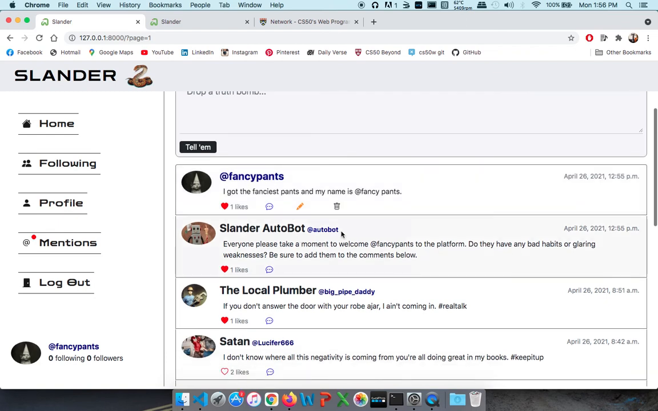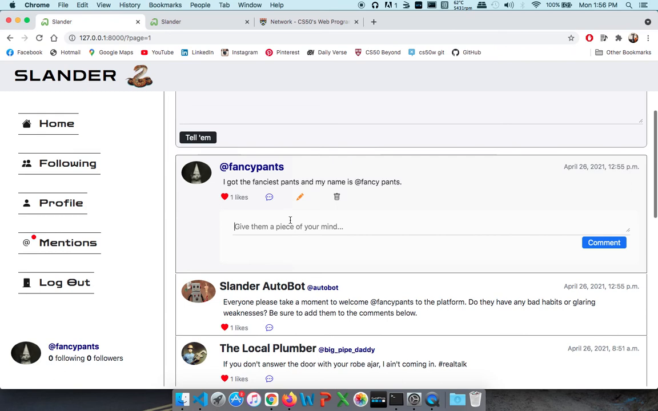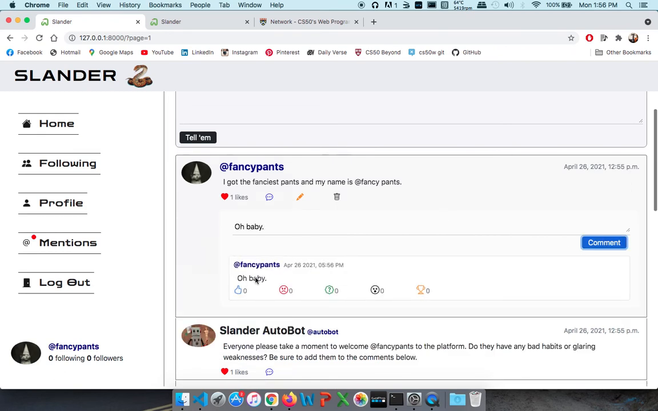Also, when we registered, we were greeted by the Slander Autobot, who gives us a really nice, friendly message. And we can also comment on posts, so if I want to do that, I can do that. JavaScript automatically generates one of those, and then I have options. I can show my emotions on this post, tell people how I'm feeling.